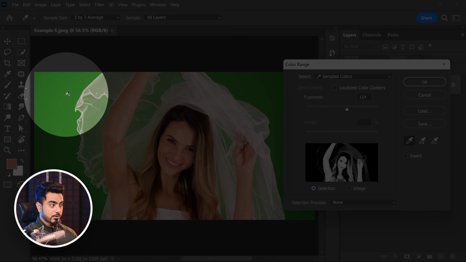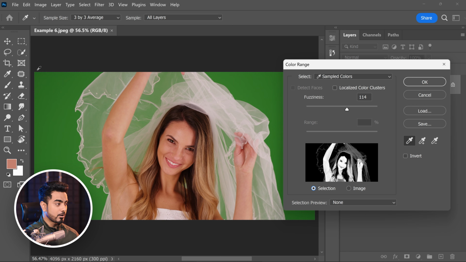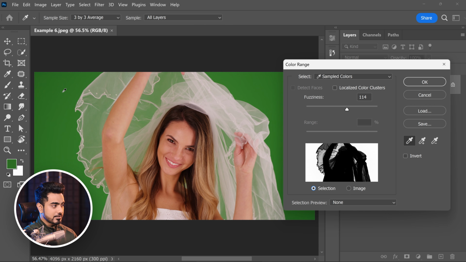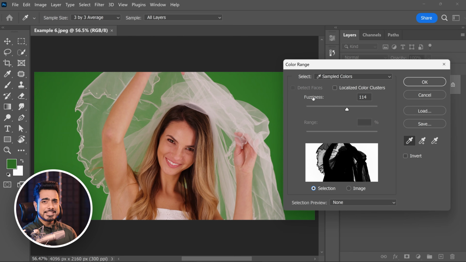Now with the eyedropper right here, make sure it is the first eyedropper. You can click right here to select the greens. As you can see, this is a fantastic selection of that color. Right here at the top, we have fuzziness. You can think of fuzziness as the tolerance that we covered when we were talking about the magic wand tool. It is simply how similar colors we will be selecting.